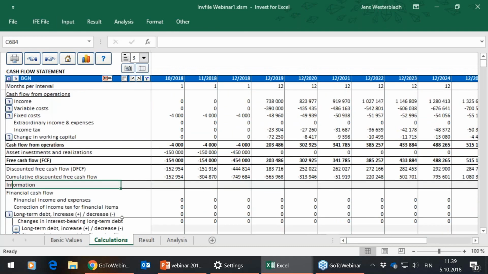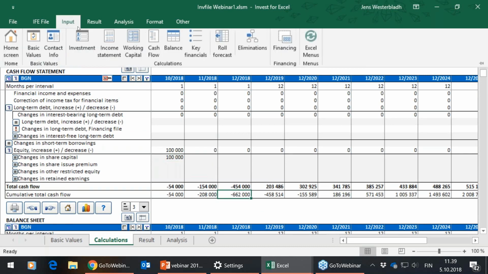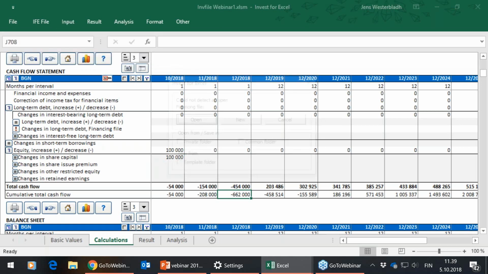Notice now that we need some 800,000 financing. It can be partly in debt. Let's say we put 100,000 equity, and the rest is debt. So I need some 700,000 in debt. So now I put input financing. I open the financing module, which is separate.